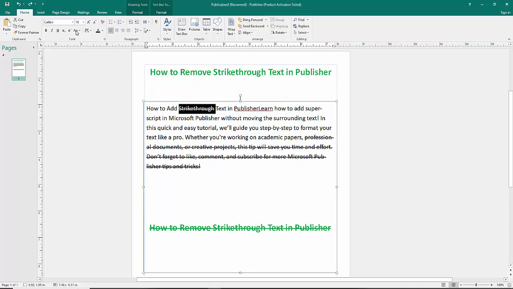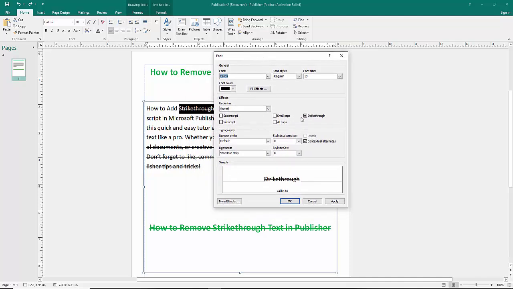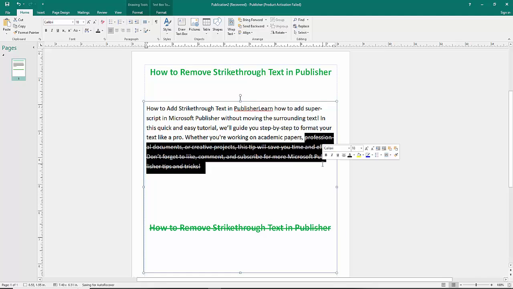Now go into the Home menu option, then click on the font setting option. Then you will see the interface. Now uncheck the Strikethrough box, then click OK. That's it. Now you can see the strikethrough has been removed. Then select another strikethrough text.